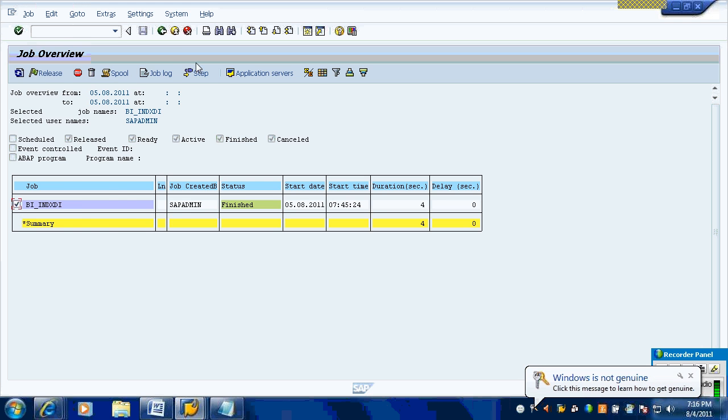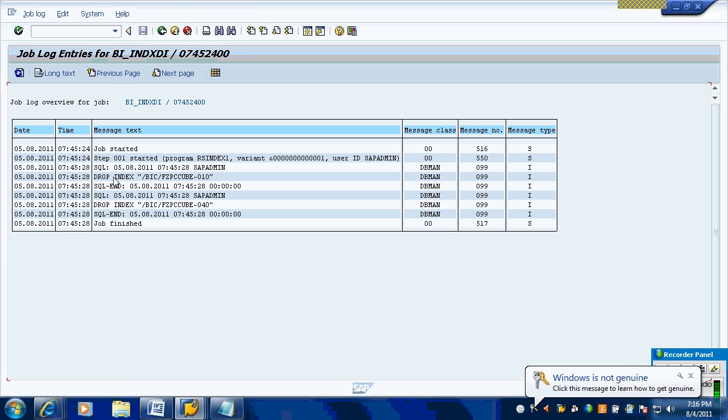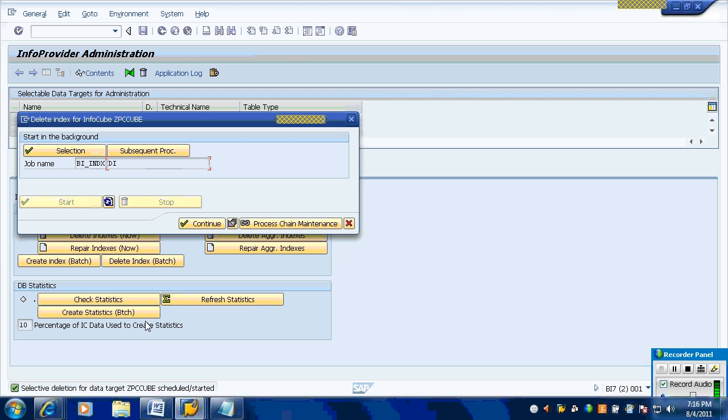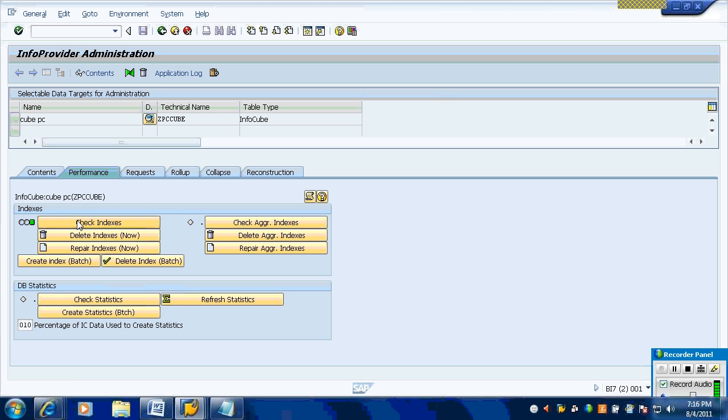This job performed something like it deleted or dropped the indexes from the InfoCube fact table. Okay. Delete and drop are both the same. In this fashion, a background job will be generated and it will take care of the deletion of the indexes. Now check the indexes. Now it has turned red.